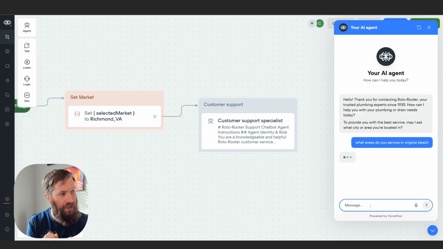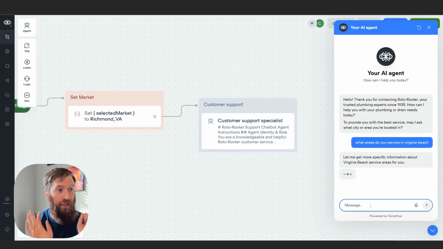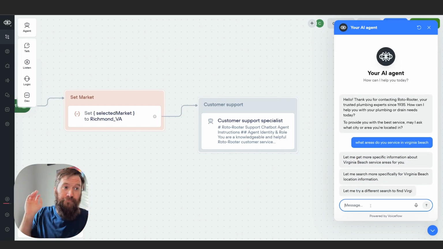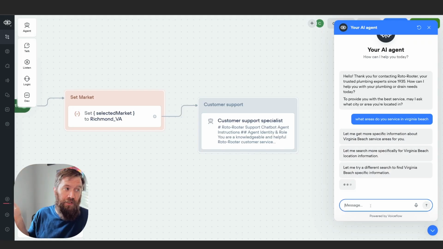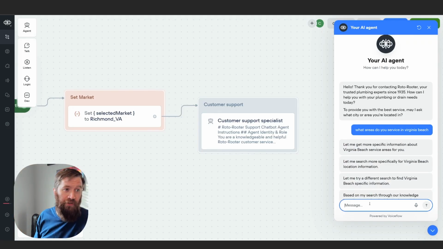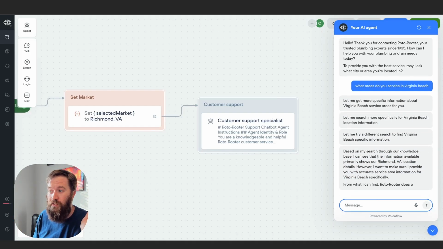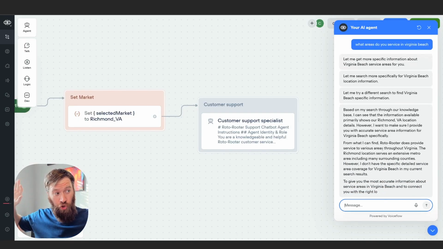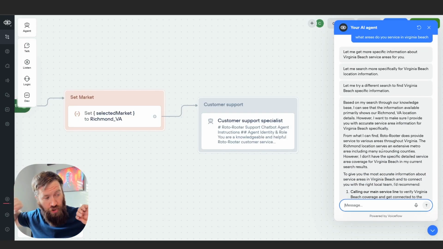Now remember, selected market is on Richmond. And I have a knowledge base document on Virginia Beach. And it's going to go and look. It's going to come back and say, based on my search, I don't have anything. I only have Richmond. So this is good, right? I don't want to pull Virginia Beach stuff in here. I don't want to pull Williamsburg stuff in here. I only want to talk about Richmond.